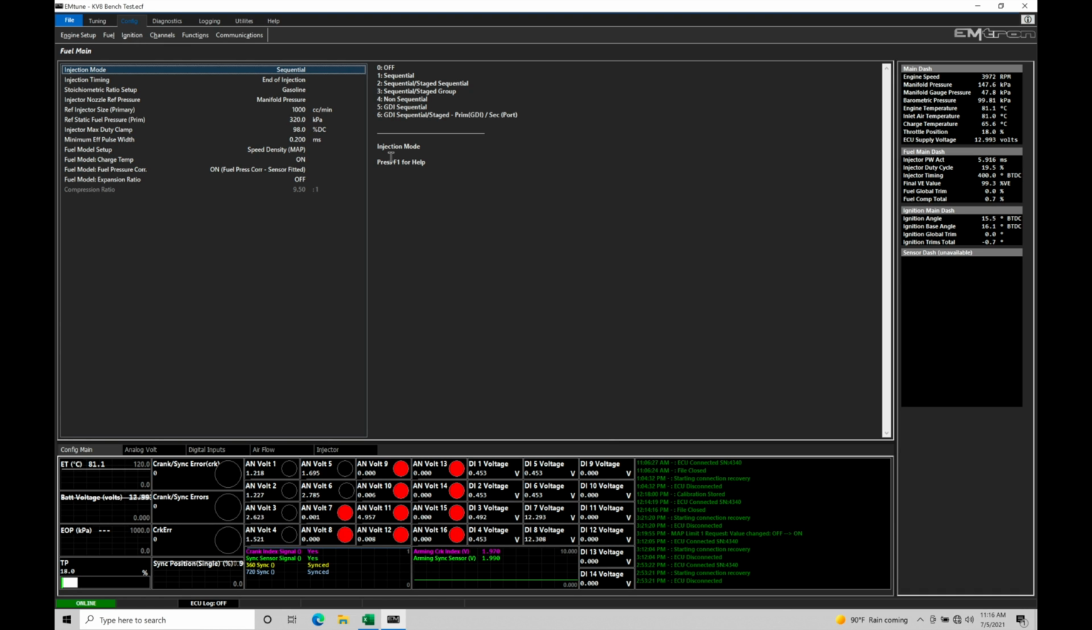Okay, so then the second option we have here, the actual third option, or the number 2 option though, is staged sequential. By selecting this option, this tells the Emtron that we have both a primary set of injectors and a secondary set of injectors. So in this configuration here, our primary set of injectors will spray at idle and part throttle cruise situations.